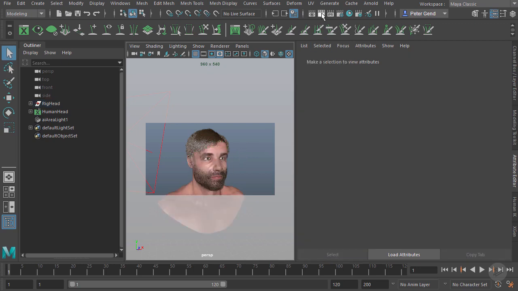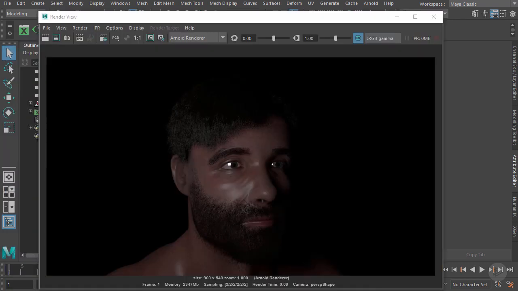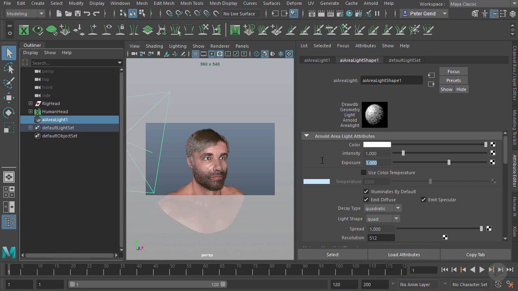I'll go ahead and hit render again, and I'll go ahead and pause while that renders. And there we go. We can see that it is in fact rendering. The hair is rendering and it's casting shadows. There's really nothing fancy you need to do. It renders like geometry. So let's go ahead and maybe increase this light a little bit more. I'll go ahead and maybe up my exposure to 3.